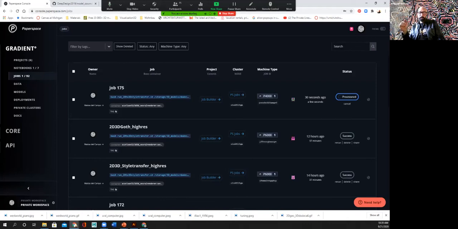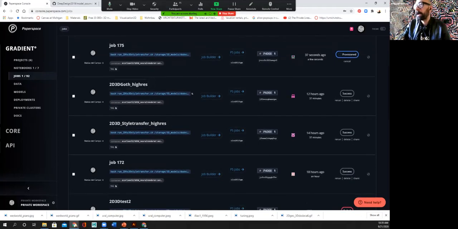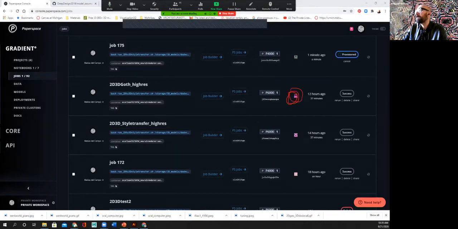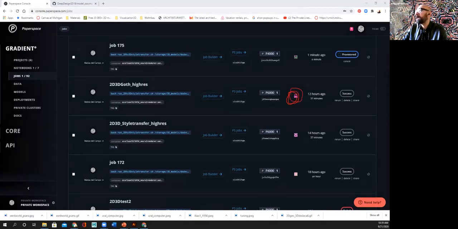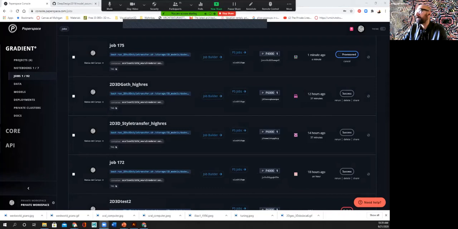Now I'm going to show you an example of what the result is, what you get out of the process. We're going to let this run for now, and you see in my list here there's the 2D 3D Goth high res image. I used the higher resolution dodecahedron 5 to do this job. You might remember that I told you about these little icons between the machine type and the time when this was run. Let me just point this out, this one. That's where you have to click to get to your folder with the artifacts.